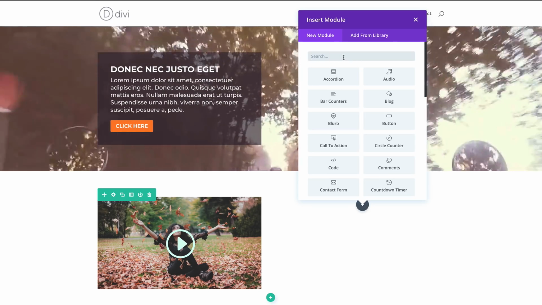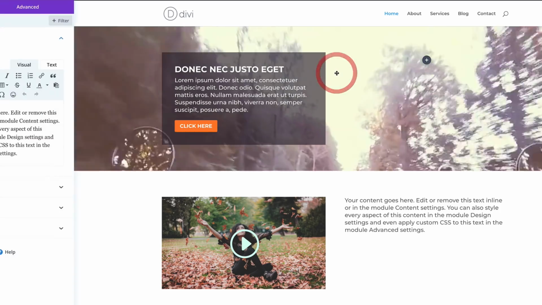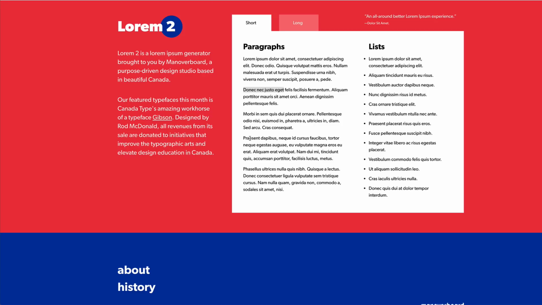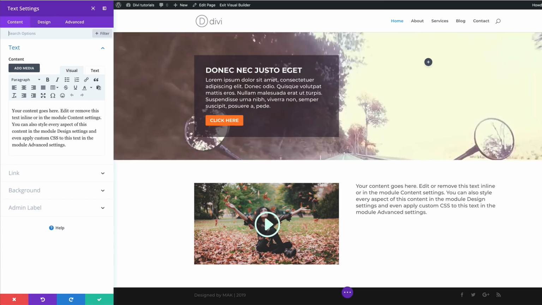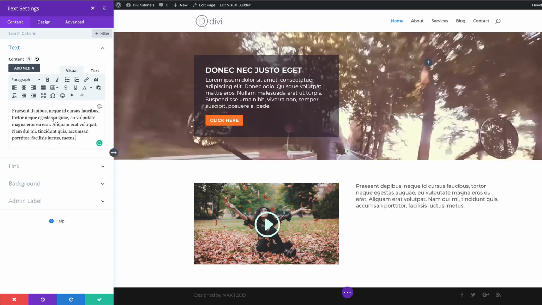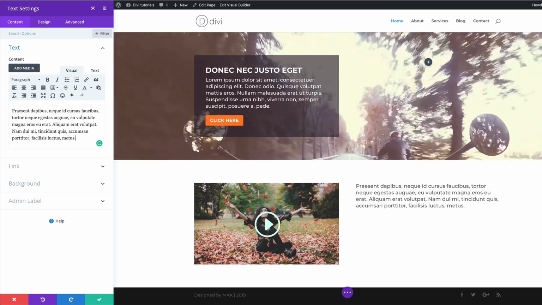Now over here on the second column, let's add some text. So I'm just going to search for my text module. I'm going to select it. And then I'm going to come over here to Lorem 2 and copy some dummy text. Copy it like that, back over here, paste it in place. Okay, right. So that looks good so far, but we also need a title.